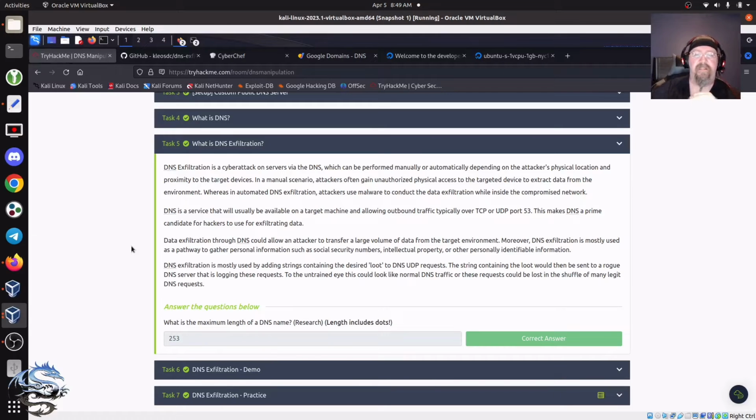So in this particular case, the thing to remember is the actual length of a DNS name here. It says, what is the maximum length? And it is actually 253, because the length also includes any dots that you include in it, right? So the maximum length will be 253.